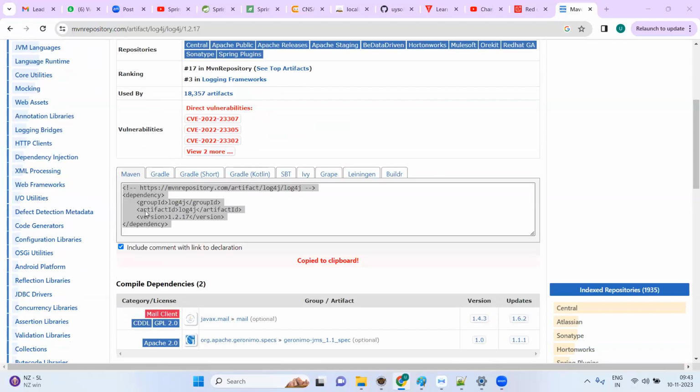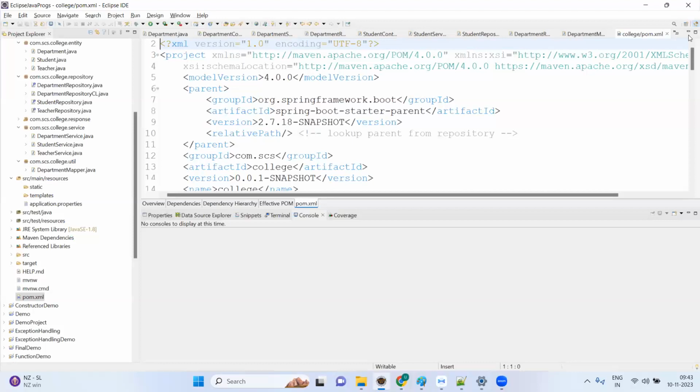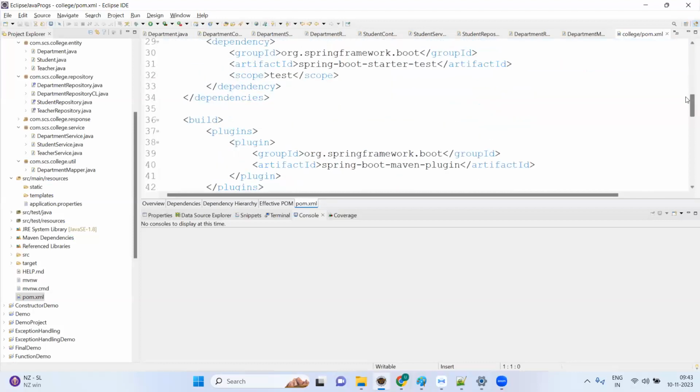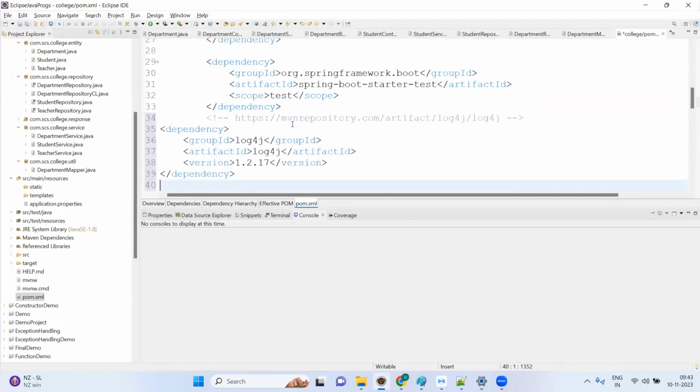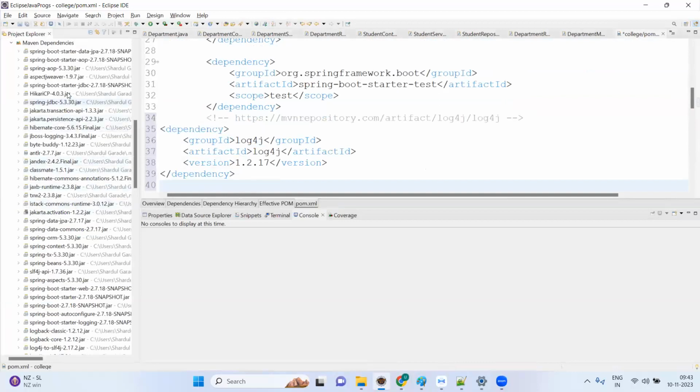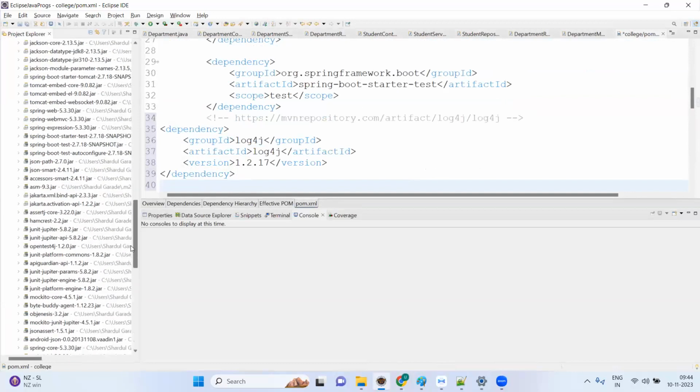Copy it and paste it where? In the dependency. So at the bottom where the dependency is finished. Okay, dependency finished over here. Paste it there, and as you save, see, now if you go to your Maven dependencies, is there any dependency for log4j? There is no dependency for log4j.